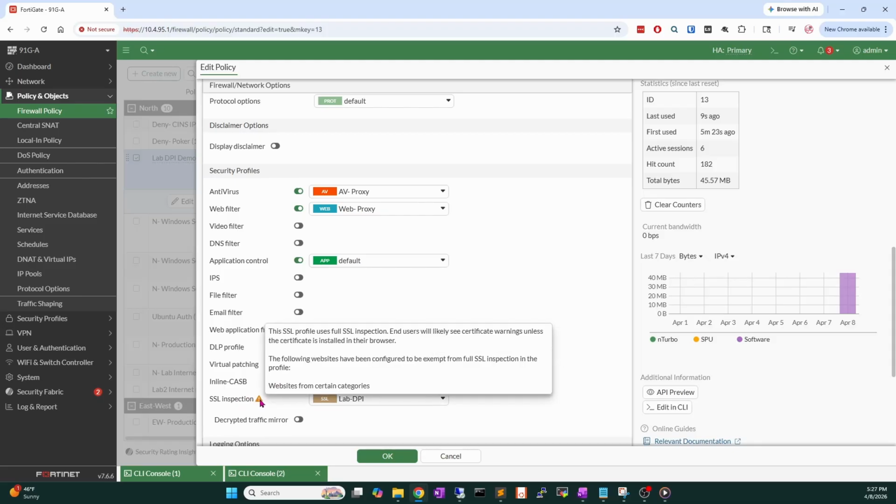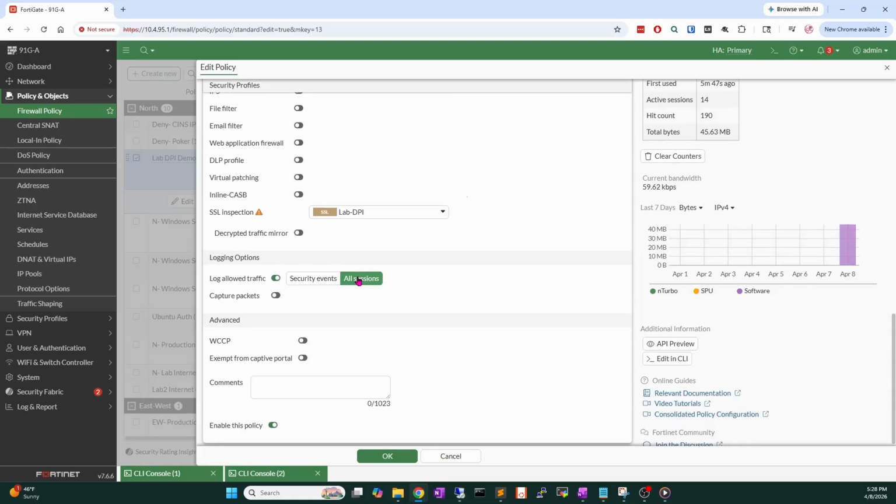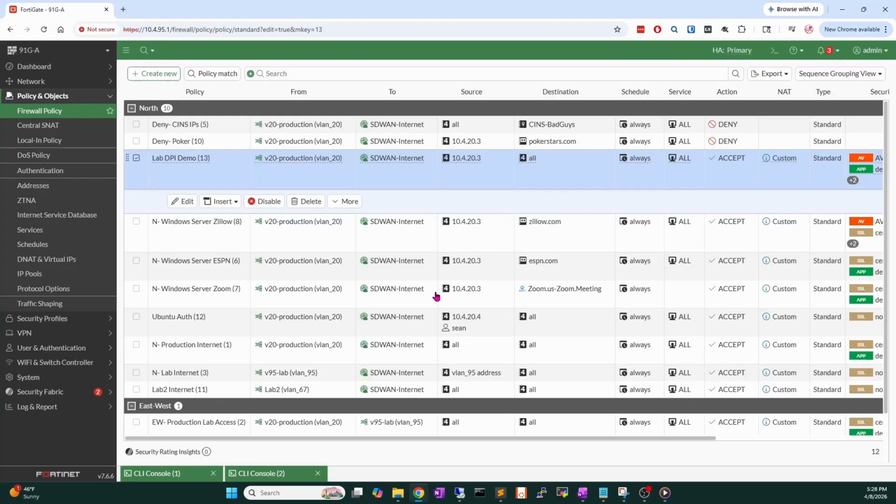Again, it's just giving me that warning, confirming that you are enabling SSL decryption here and you need to install that certificate on the machine. I also have an application profile, a web profile and an antivirus profile. When you're using DPI, I need to assign an actual profile for it to take effect. And we're going to log all sessions and enable the policy. It gives us another warning that we are using SSL inspection here.